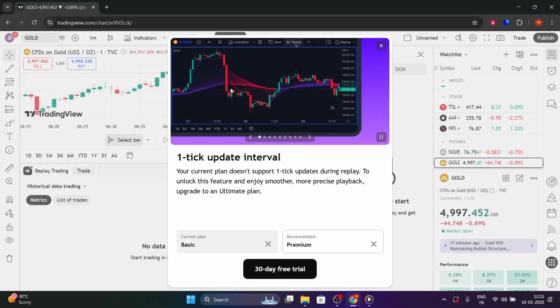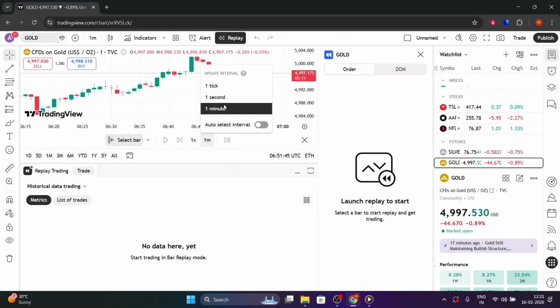If you need to jump to a different portion of the chart's history, use the jump to option and enter a specific date. This instantly resets your starting point to that date, so you can begin a new simulation without leaving replay mode. Just make sure the date you choose has data available for the symbol and time frame you are using.